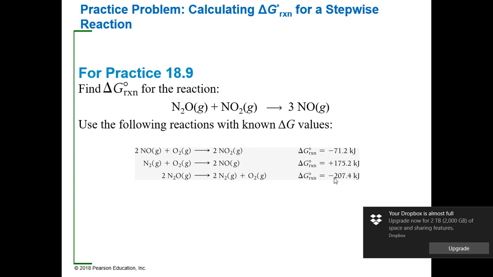So here's a practice example, 18.9. Please do this on your own and then double check. Make sure you got the right answer.